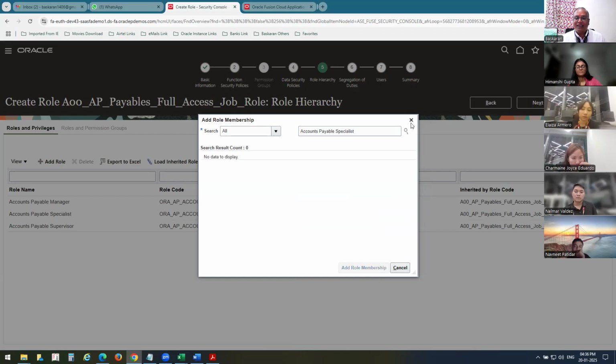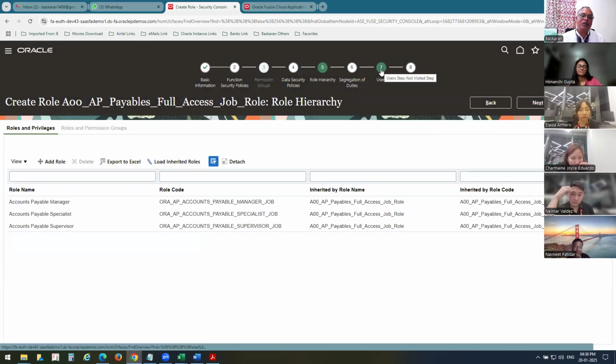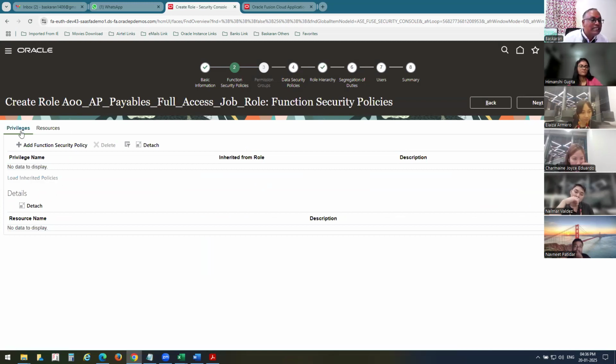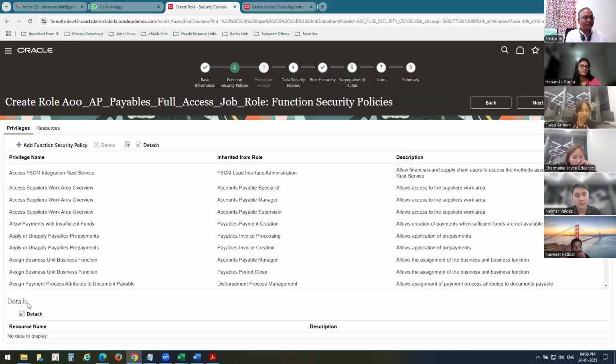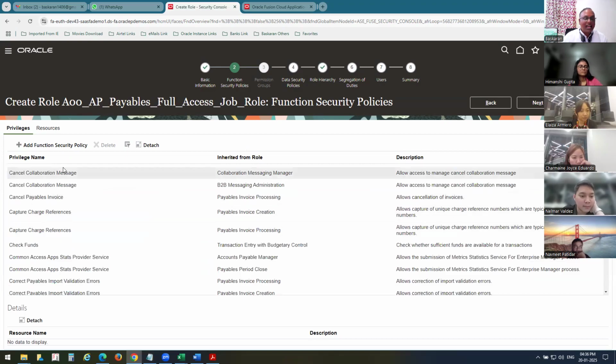And then go to step number 7. Before that, I can go to 2. I added a job role. Correct? Raja, I added a job role. If you give the seeded job role, all the seeded privileges will come automatically. Raja, understood? Likewise, individually also you can add. Comfortable?